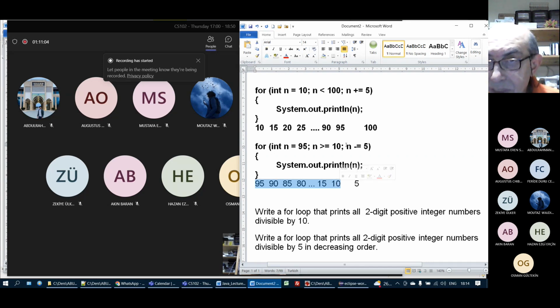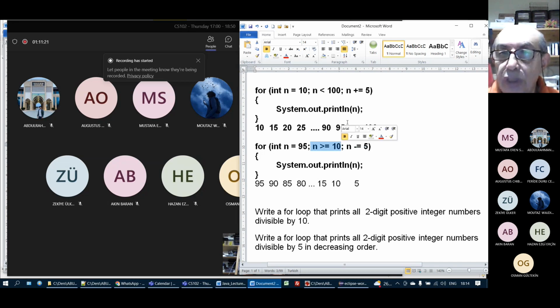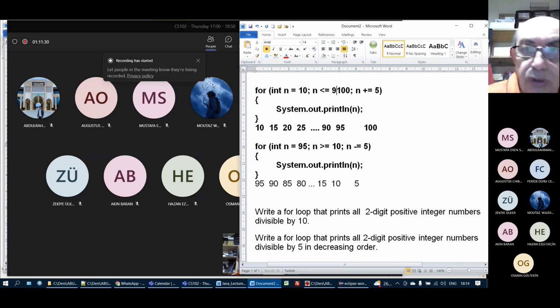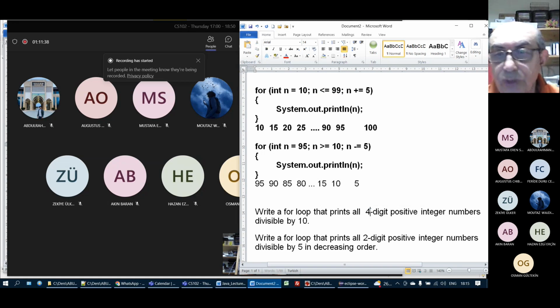But since it is decreasing, after 10 or some value, it will be less than 10. So my condition has to be a greater than or greater or equal expression. Okay. If you decrease, the condition has to be greater than or greater or equal to. If it is increasing, then it has to be less than or equal. We can also write here less or equal to, as long as it is less or equal to 99, then it's a 2-digit number. If you just change this to, instead of 2 digits, 4 digits, then it's 4 digits. Okay, and this is 4 digits.